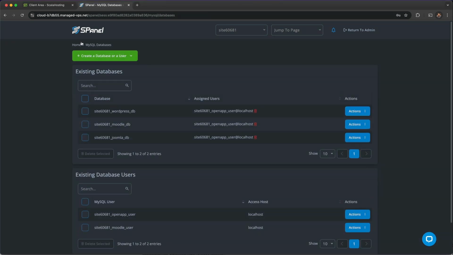Next, I want to show you the MySQL databases. So I had this Moodle one in here from before, so I went ahead and created a WordPress and Joomla database. When it comes to creating users for your database, you have 2 different options. You can create a user per database. That's going to give you more security. Or for ease of use, you can create one user and assign them to all of your databases. And you can see here that I've created a new open app user and I've assigned that user to all of these databases.